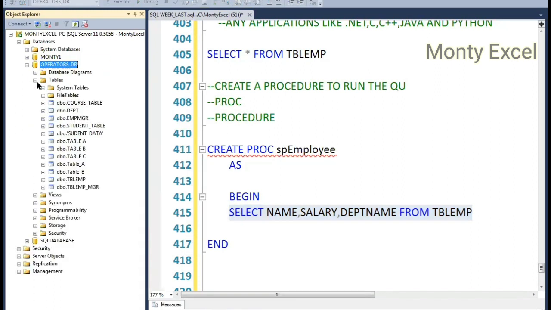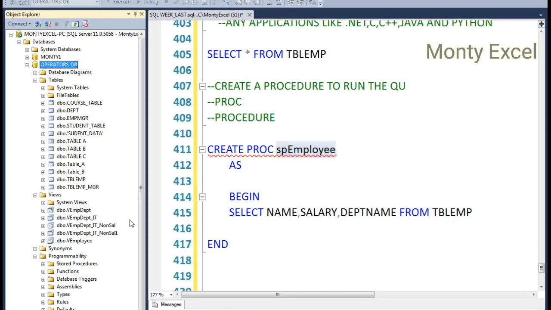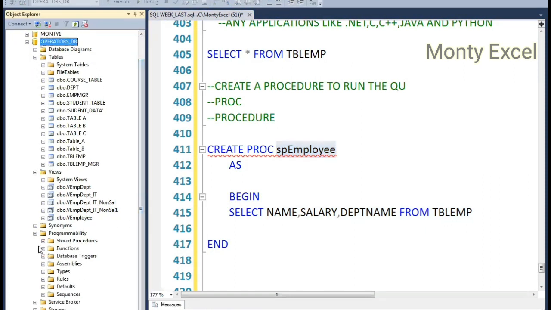Now we have tables. Tables are nowhere related, because tables can store only tables. We have something called views, which can store only views. Now my procedure name is sp underscore. So let me go to Programmability. Here we have something called stored procedures. When I click on stored procedures, you should find your procedure name.